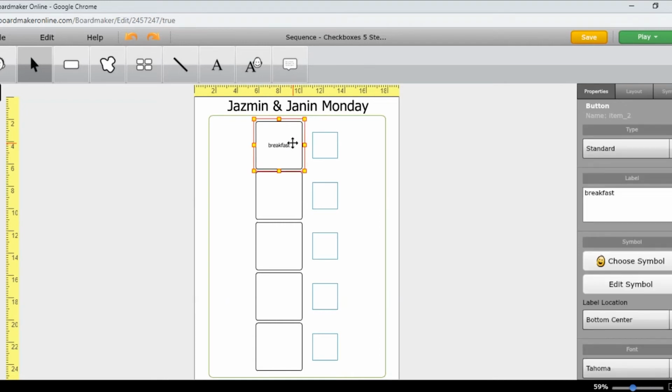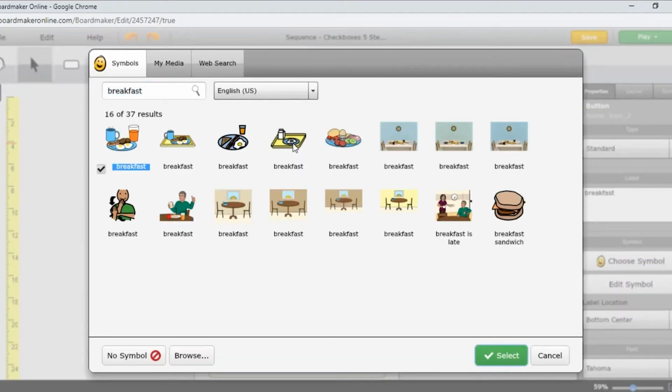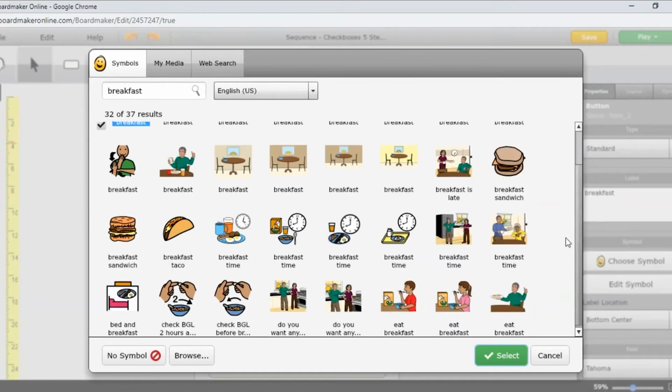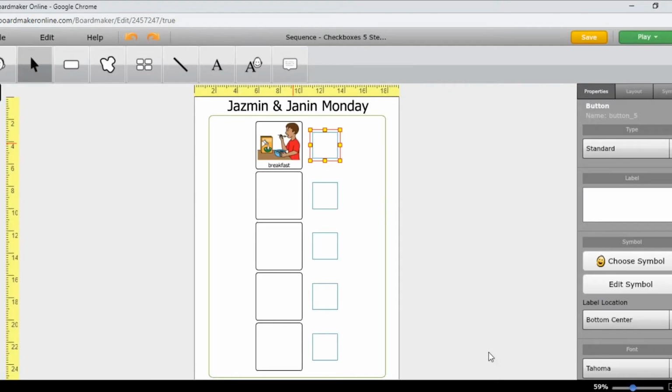We just click on enter breakfast and we click return, and it will bring up our symbol editor. And I'm hoping that you guys are seeing this. My girls have cereal for breakfast, so we can click on eat breakfast and do select. And there we've got our first one.